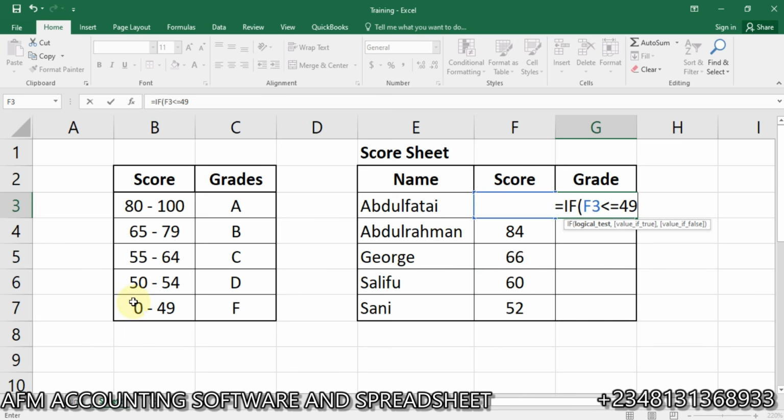So if this score that is here is less than or equal to 49, that is 0 to 49, I'll put comma. What is the value if true? If that is true, we want an F. It's an alphabet, so I have to put double quotation. So F, then I'll close that.